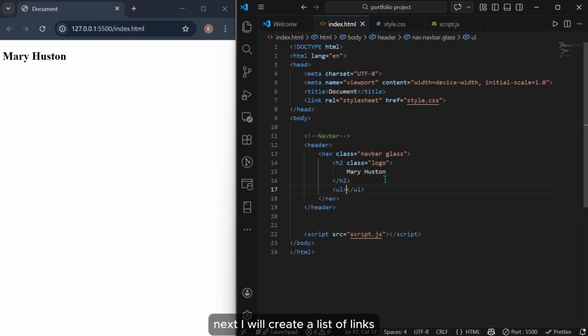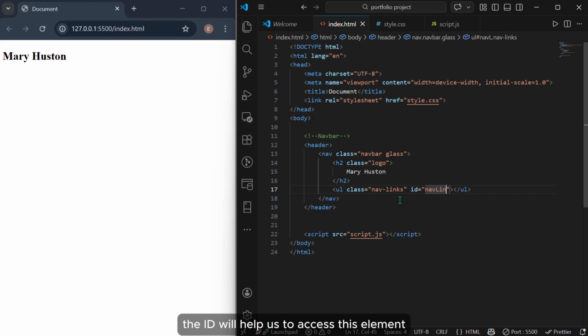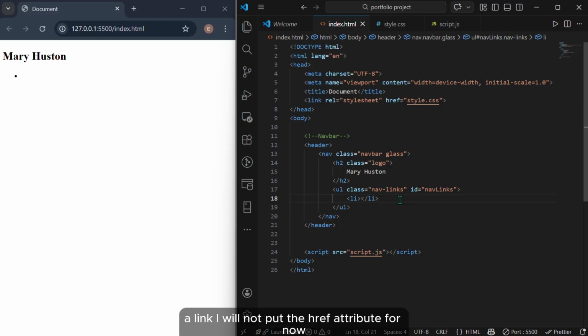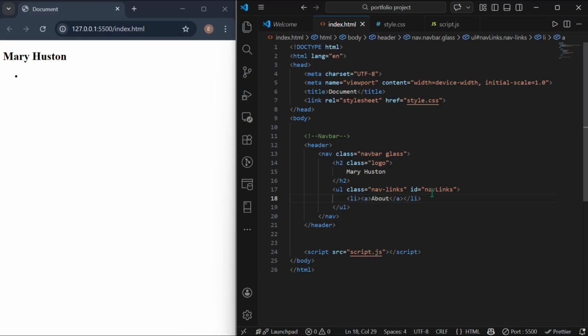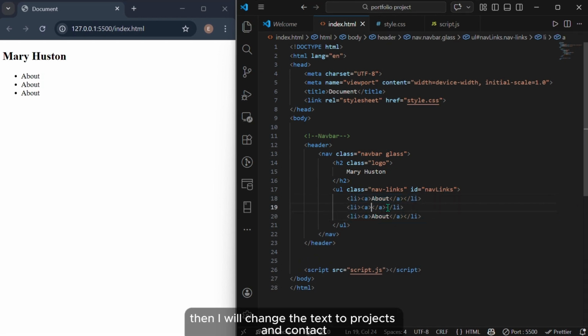Next, I will create a list of links. So I will write ul for unordered list. I will give it a class of navlinks and an ID of navlinks. The ID will help us to access this element in JavaScript. Next, I will create a list item and inside the list item a link. I will not put the href attribute for now. I'll just write About. Next, I will copy this list item and paste it a few times. Then I will change the text to Projects and Contact.